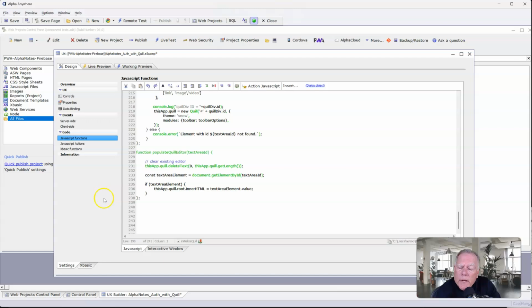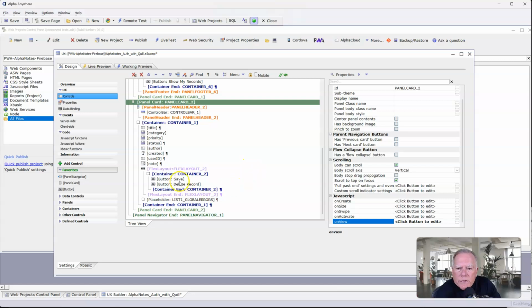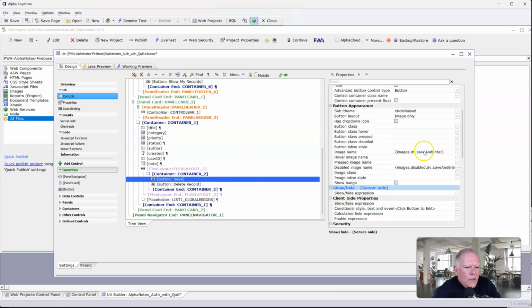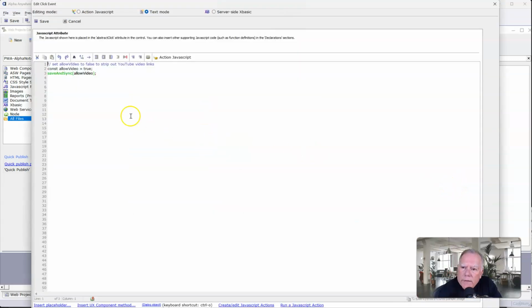So we've had a displaying of information, but what happens when we want to save the information? Let's look at controls, and we're going to take a look at the save button. What am I calling when I'm calling the save button? I'm calling a save and sync. I have a function called save and sync that gets a parameter that says allow video true or false. This is going to control the filtering that we're going to be doing with our HTML sanitize function. So let's go take a look at that.